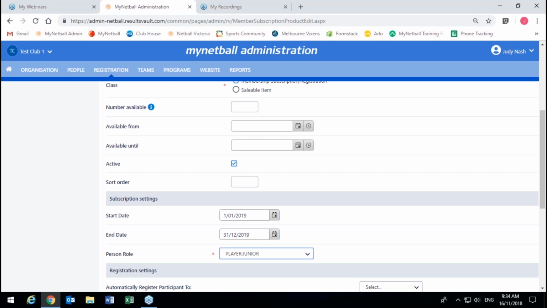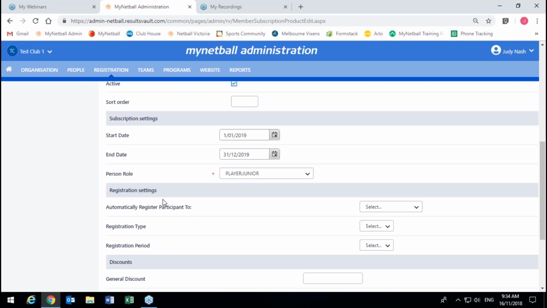There are ways that you as a club or an association administrator can fix it. So don't panic, but you want to try and make it as accurate as possible because it'll help you in the long run with your participant management. So I selected player junior here. Now we get to the registration settings. So this is, to me, I would say this is the most important part of setting up your product, and it is not a mandatory field.